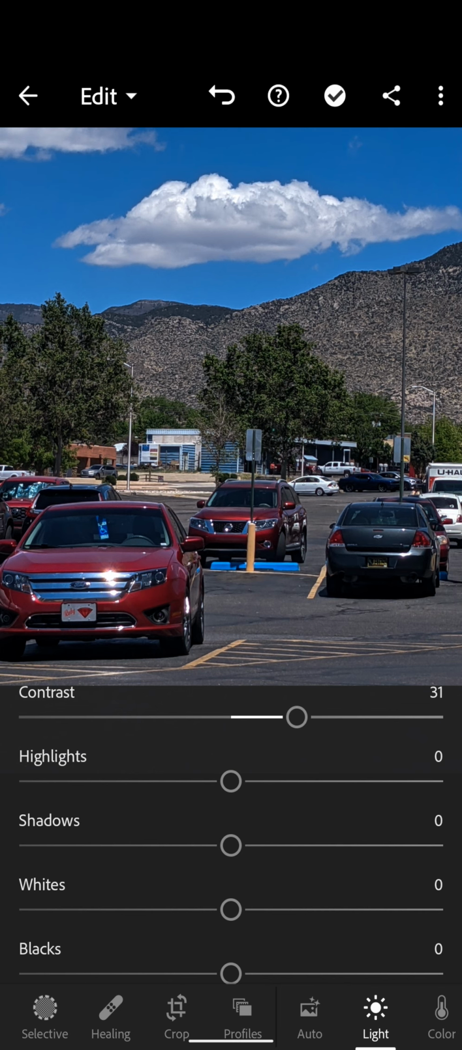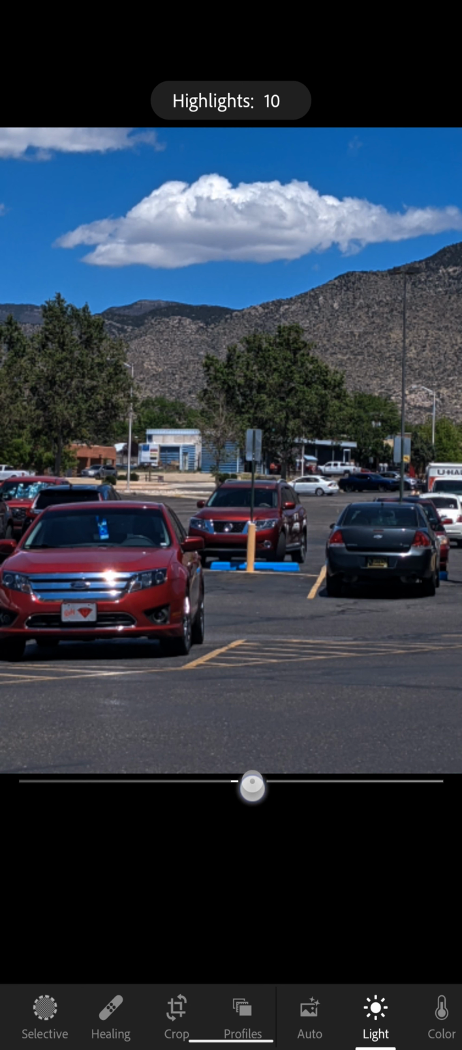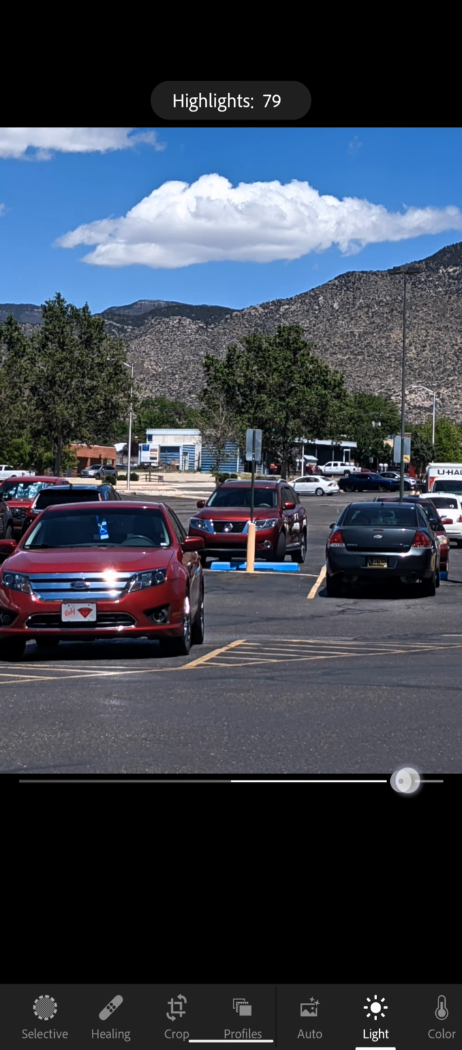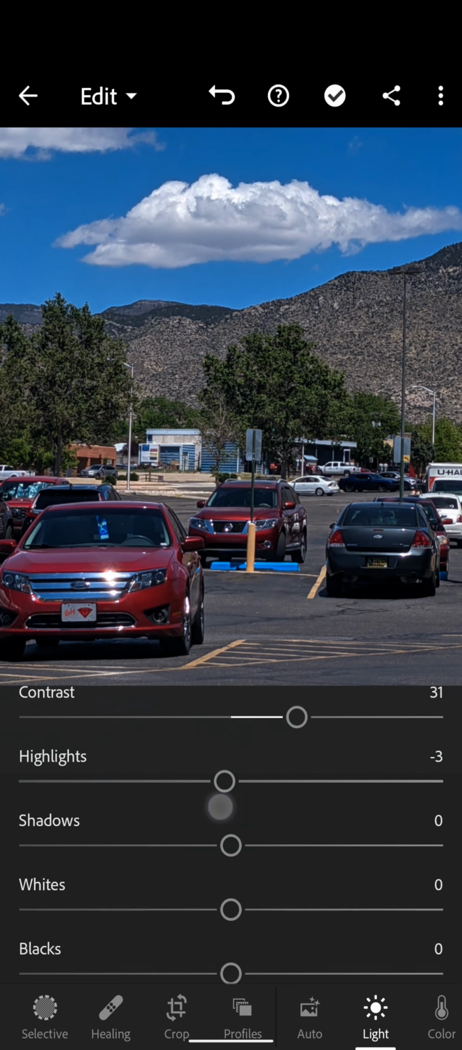Likewise, moving on to the highlights, the highlight slider controls the brightness of only the brighter parts of the picture. Moving left darkens the highlights and recovers details, while moving towards the right brightens the highlights and reduces the details. As it increases the brightness of the brighter parts, we are reducing the details.